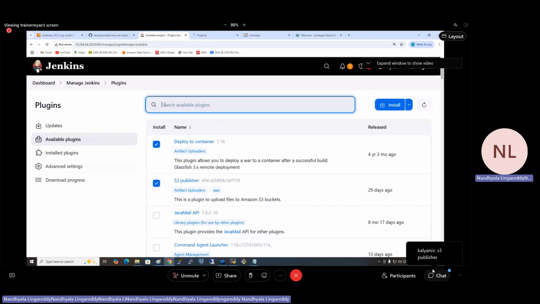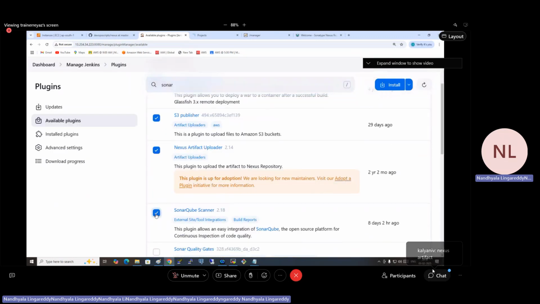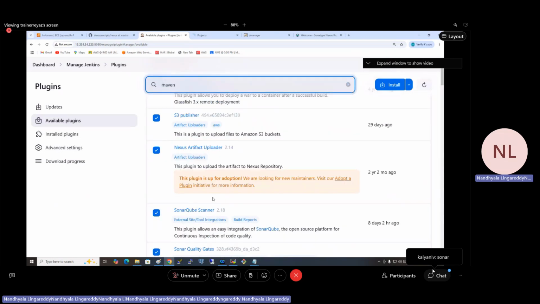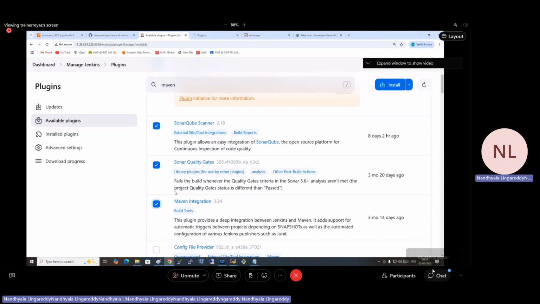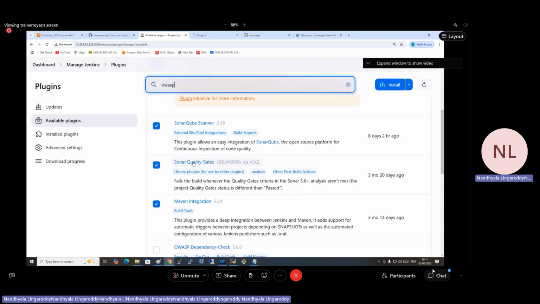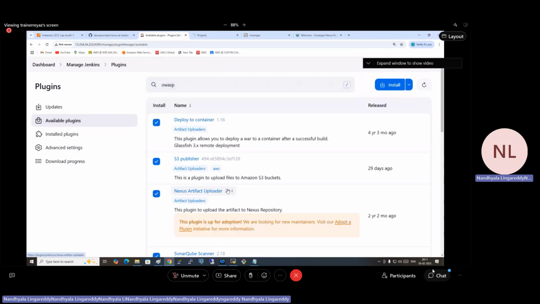Nexus, just type here: Nexus artifact uploader. Sonar, just type here: SonarQube scanner. Quality gates, I'm not putting it. Quality gates you try, because it'll take a lot of time, right? So quality gate. And then if you want Maven integration, come down, Maven integration. And then if you want OWASP, let's go and type OWASP dependency checker. Okay. Everyone understood what are the plugins that you need to install?